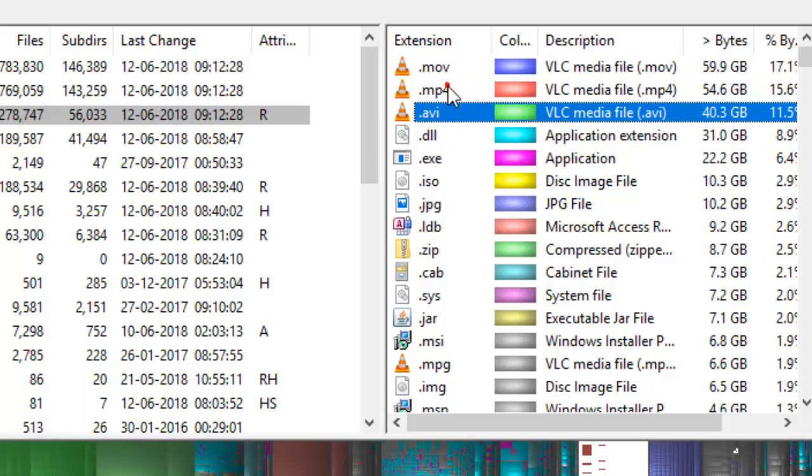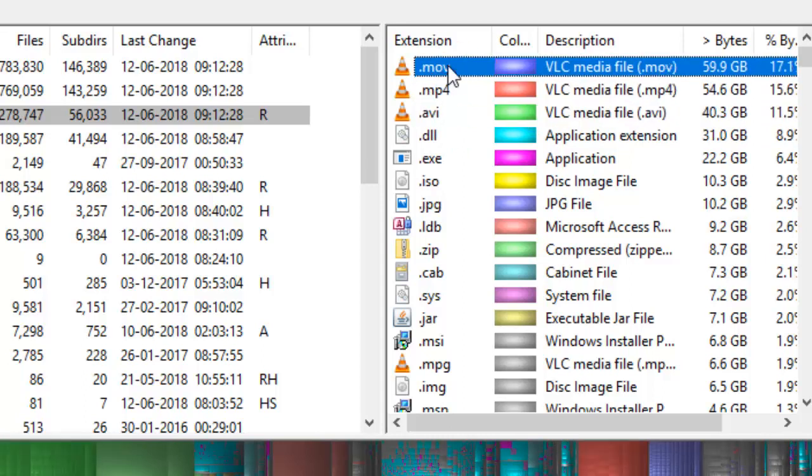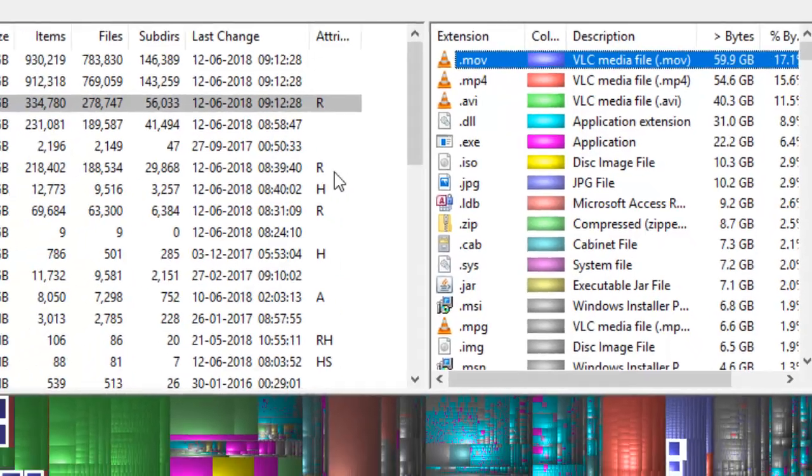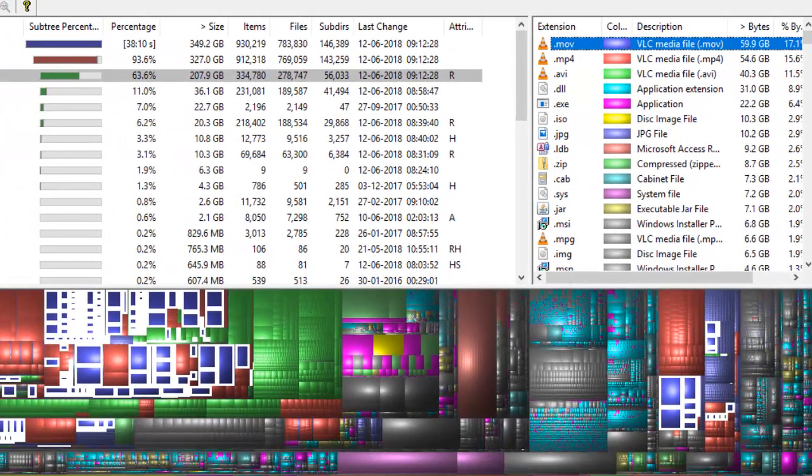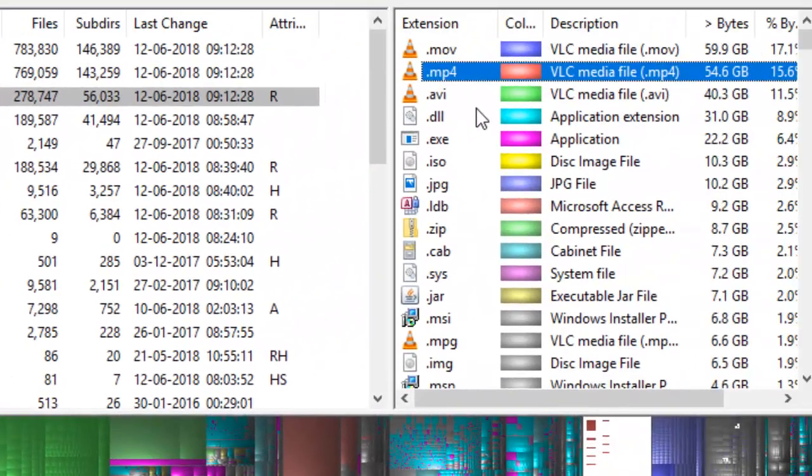And as you can select over here, if you select the first option, that is .mov, in the down section over here it is showing the map of the hard disk, showing how those particular files are stored. So all the blue things that you are seeing down here are actually .mov files. And if you select .mp4, all these red dots or red color sections are actually mp4 files, and similarly you can see where those files are stored and how they occupy the hard disk. So that is how you can use windirstat.